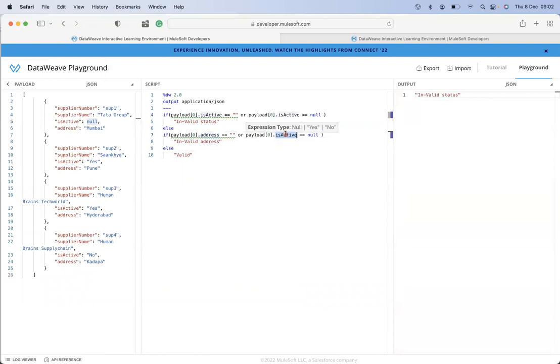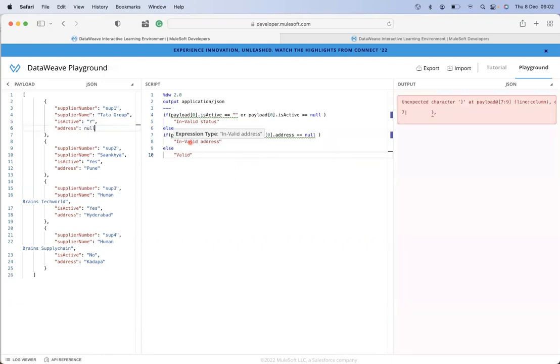Here check for address. Now it is providing invalid status because null is matching the condition. Now try to produce an output with a different value. Here I'm going to provide a value and it is saying valid. Whenever we remove this value from the address, it is going to provide an invalid address. In this way, we can check multiple conditions in a single if else condition.